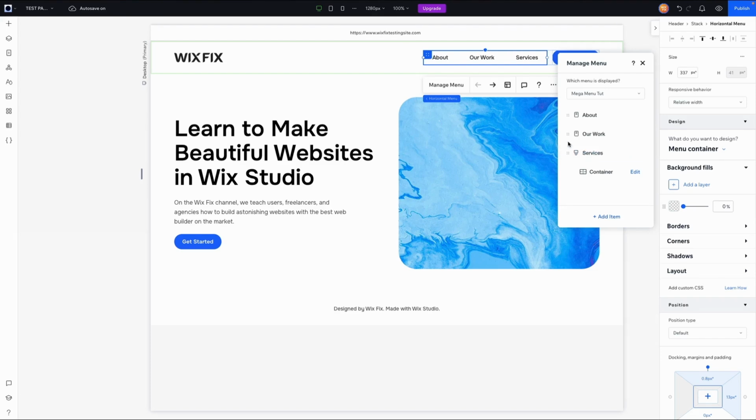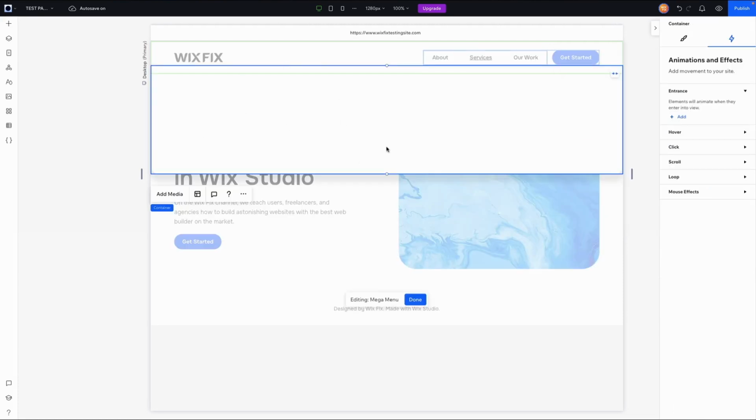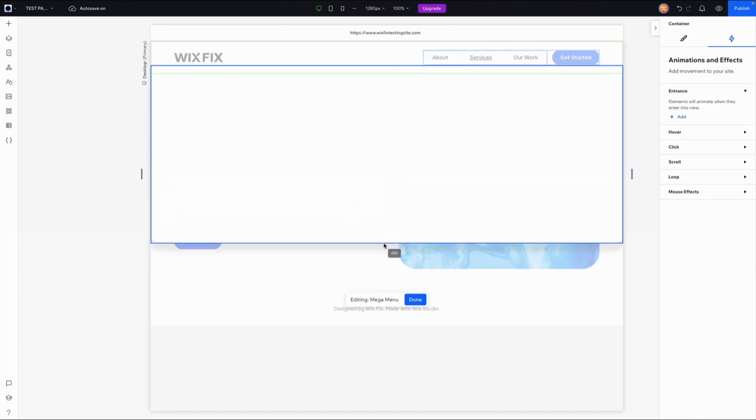Now for the services, I want this to be above our work, so I'm just going to simply drag it above. And when we added the mega menu, you're going to notice that there's this option right here for container. If we click edit, it's going to open up our mega menu here. So I'm going to drag this down a little bit.